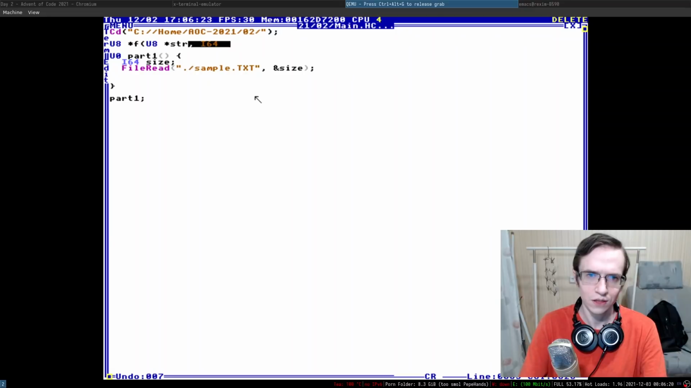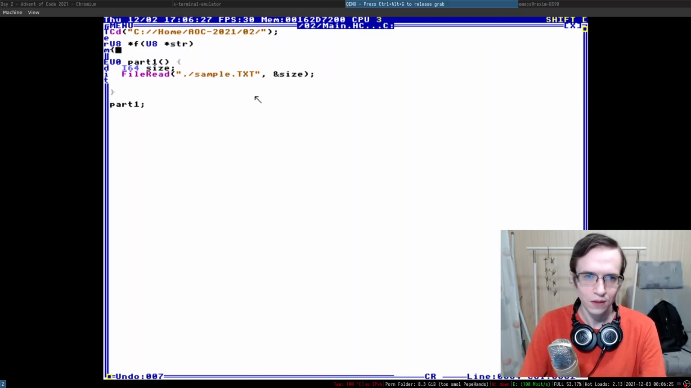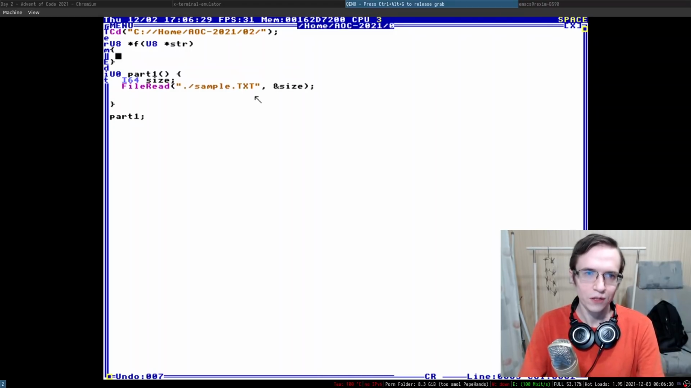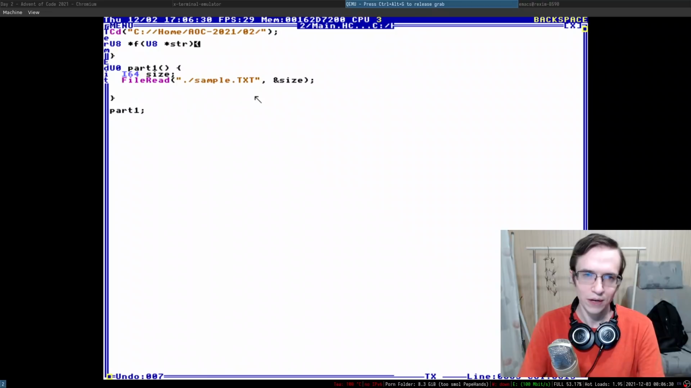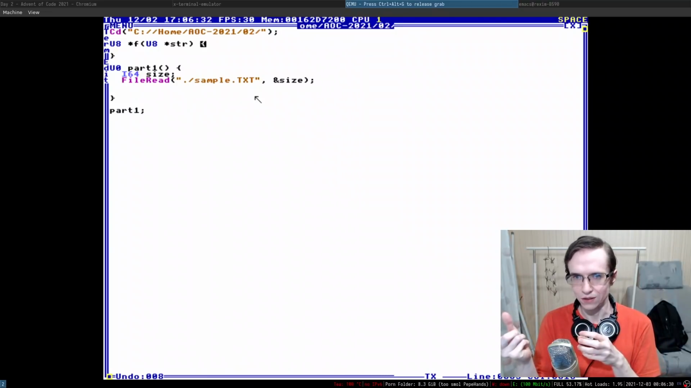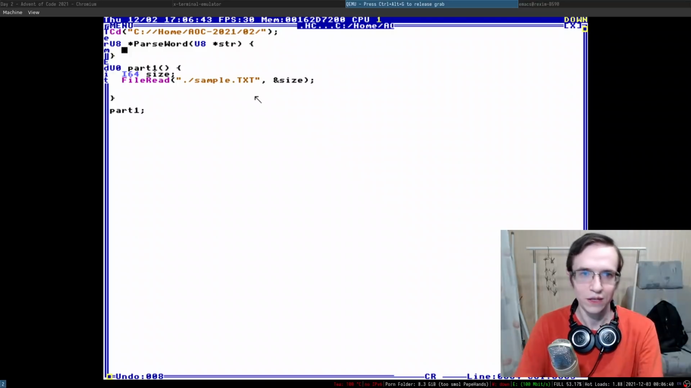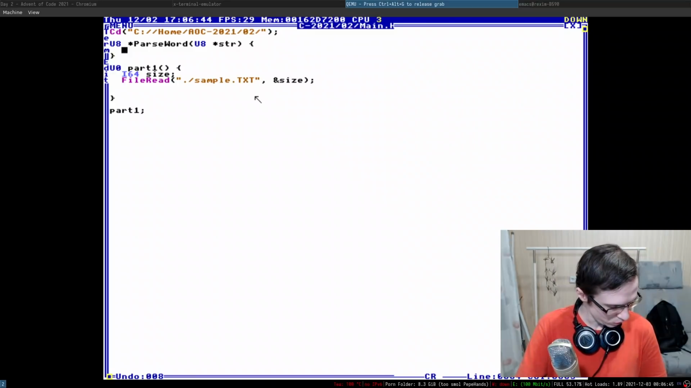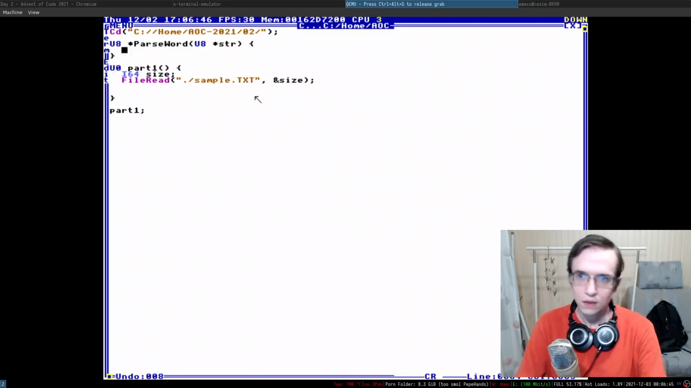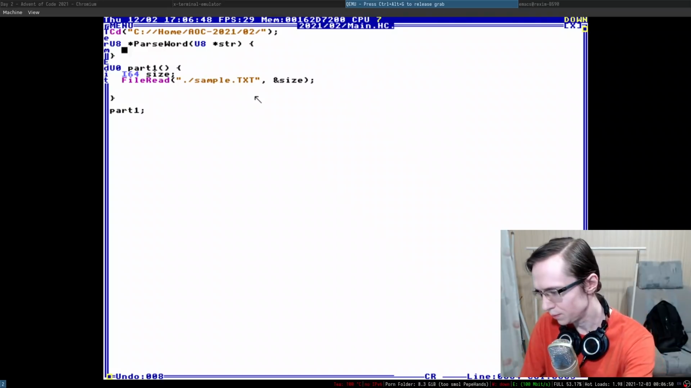Can I just delete this entire thing? I could probably do Control-C. Okay, that's cool. So we can figure out the size of the word by just subtracting begin from the end. So let's call this entire thing something like parse word. And we need to implement that somehow. So the question is how we're going to implement this.